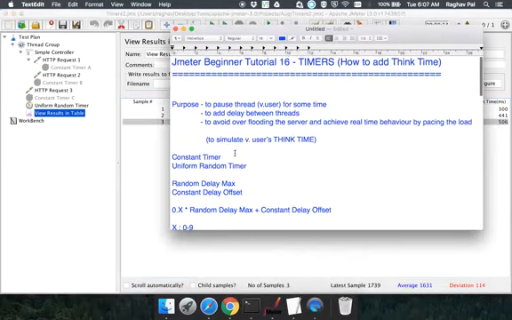So this is how we use timers, and most of your requests should be covered by using these two types of timers. Hope you like it. Thank you.